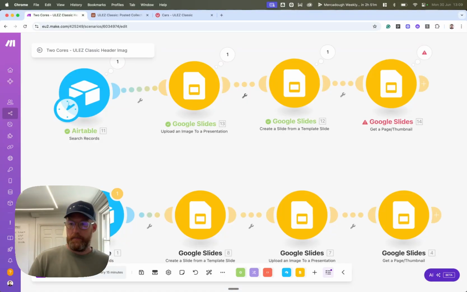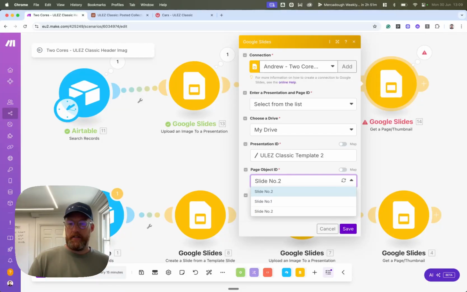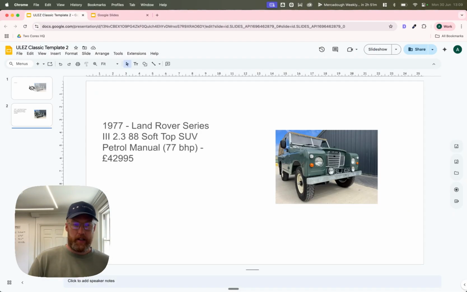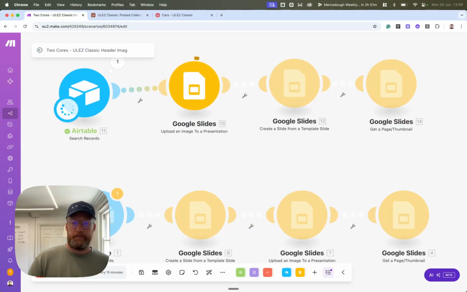Still going? Nope. ID. Let's have a little look in here. Slide number 2. Let's try. Maybe it's because every time it's recreated. Okay, maybe slide number 2. Going to map that. Try that again. Let me delete that. Run this once.